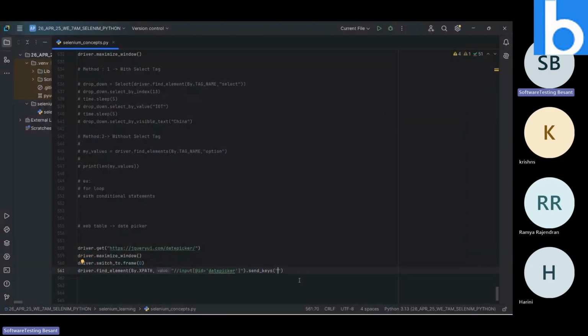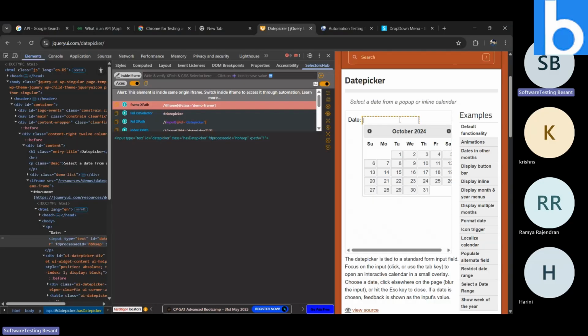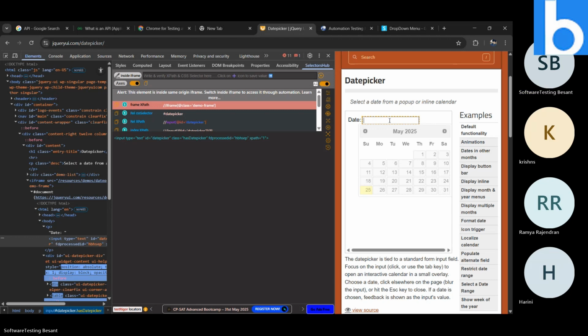Okay, I'm sorry. We are not using the send keys approach, right? It is an input. What I need to do is click this. When I click this input box, only then the date and the calendar will pop up.